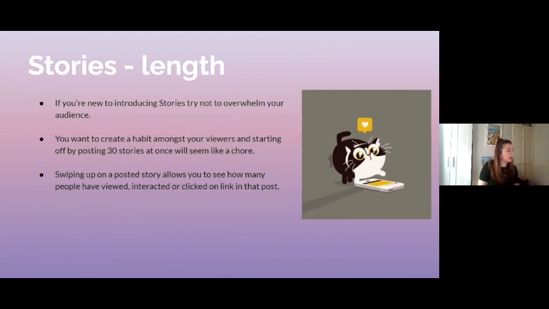It's great. You can also see how many people have interacted with it. So if you've got a sticker in there, or a link, you can see who's tapped through, who's clicked on somebody's mention. You can also see the people that have tapped forward, tapped back, maybe held down and watched it a little longer. So it's really good for having that data there. Stories get a very instant reaction, and you're able to see instantly how well it's doing.